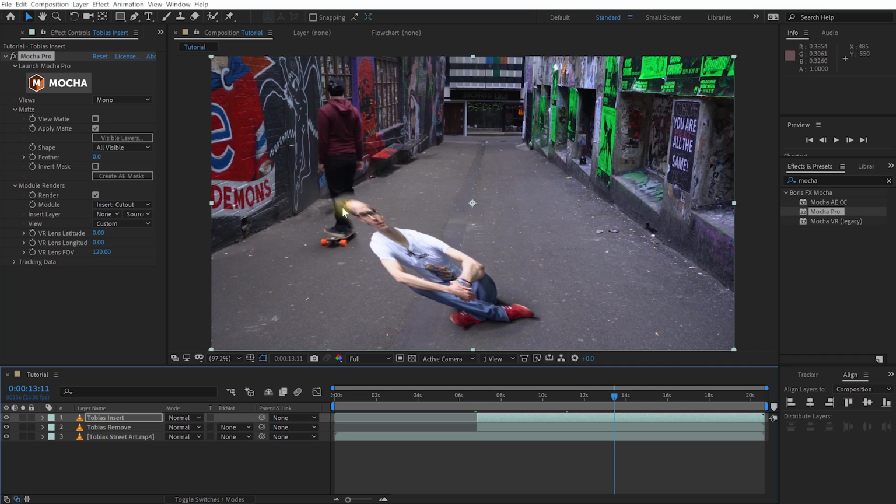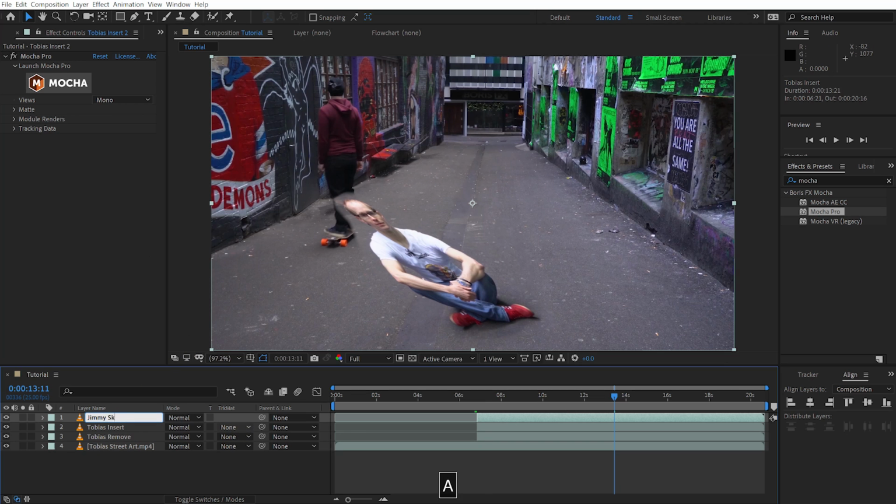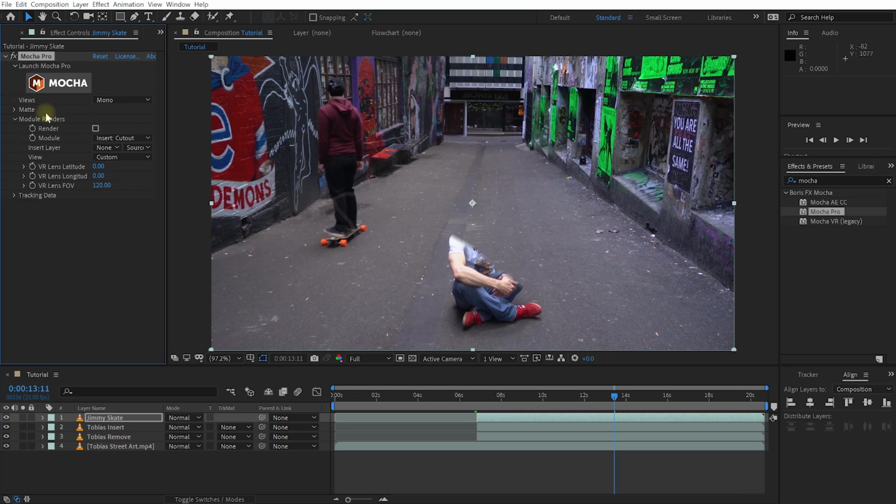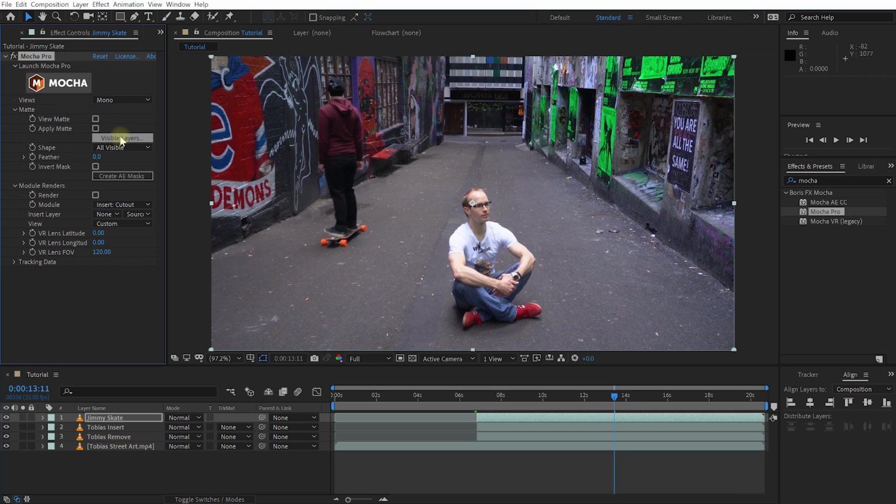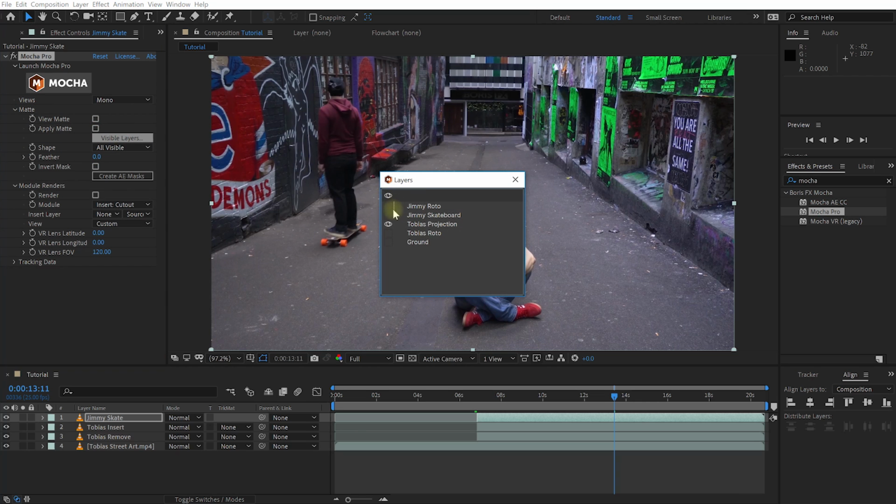Finally, let's place Jimmy onto Skateboard on top so he rides straight over my face to complete this anamorphic effect. For that, I'm going to duplicate this layer one more time. I'm going to rename this layer Jimmy Skate, expand the module renders, and I actually don't want to render any module at all. Instead, let's expand the matte, disable to apply the matte. Let's pop open the visible layers. Now, what we want to see on this layer is Jimmy Roto and the Jimmy Skateboard. Let's disable the projection, so just those two layers are required to make this layer visible. Let's close this back down.